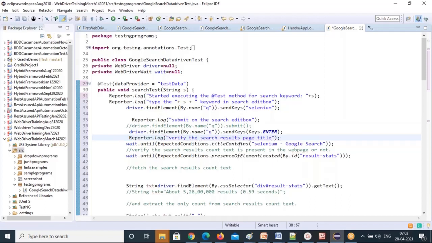Fetch, verify the search results page title. But here, see, I'm going to parameterize this. Selenium Google search will be the page title, not the same. What I'm going to do, I'll remove the Selenium. Before that, just S I will add, parameter name I will add here. Then that will replace every time and Google search will come. So that's how we are going to do a parameterization of your results.